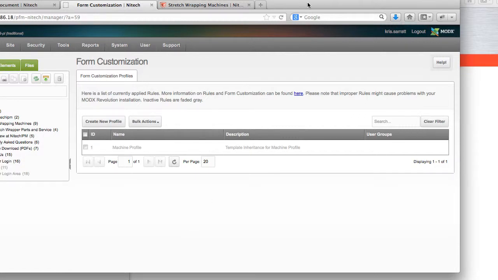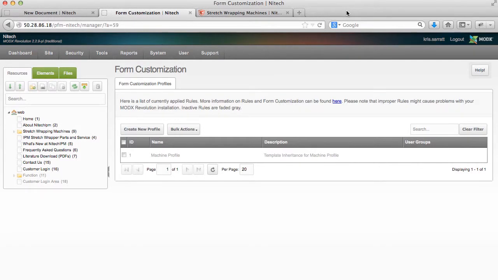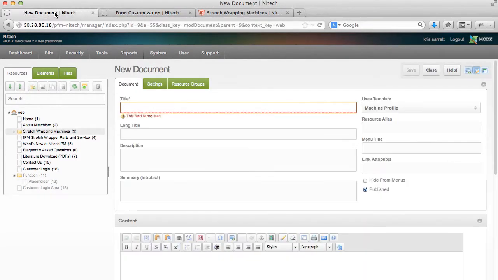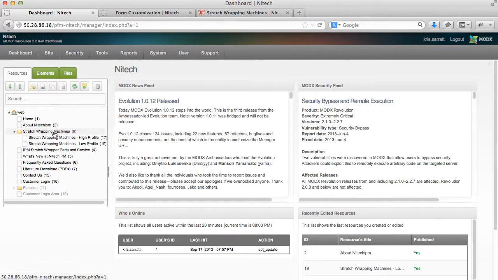Okay, in this tutorial, we are going to look at a thing in MODX called form customization. You can use form customization to do quite a lot of things, but for our specific usage, what we want to do is control what template is received by the child resources whenever you're setting up a resource inside of a container. MODX uses what's called inheritance whenever you create a new resource under a container.